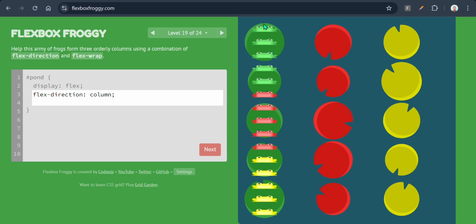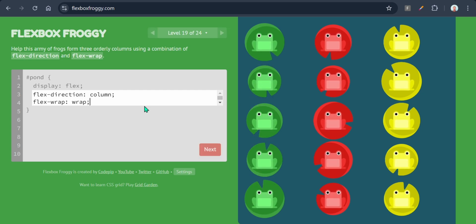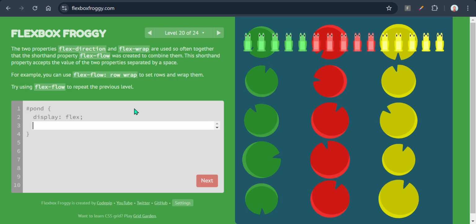Okay, now all of them are on one line, so you have to make sure they break. I've also made them break. The one that we used in the last level is what? Flex wrap. And I said by default they are set to no wrap. But if you want to make them wrap, we set them to what? Wrap. Cool. Let's continue. That's what we have here.